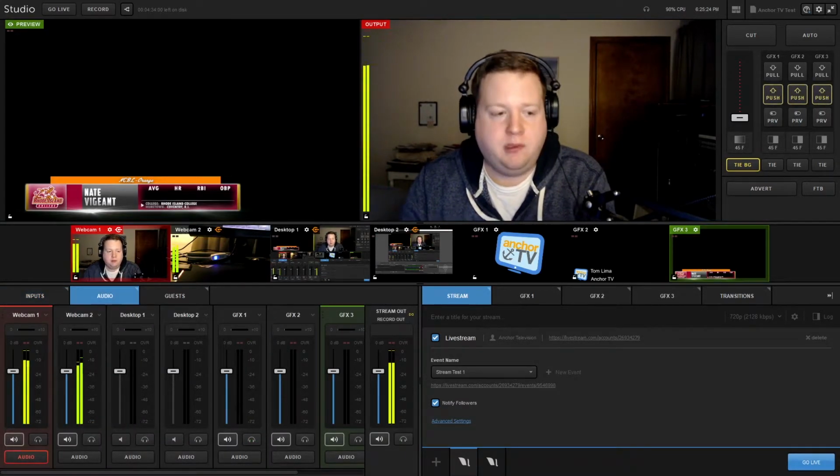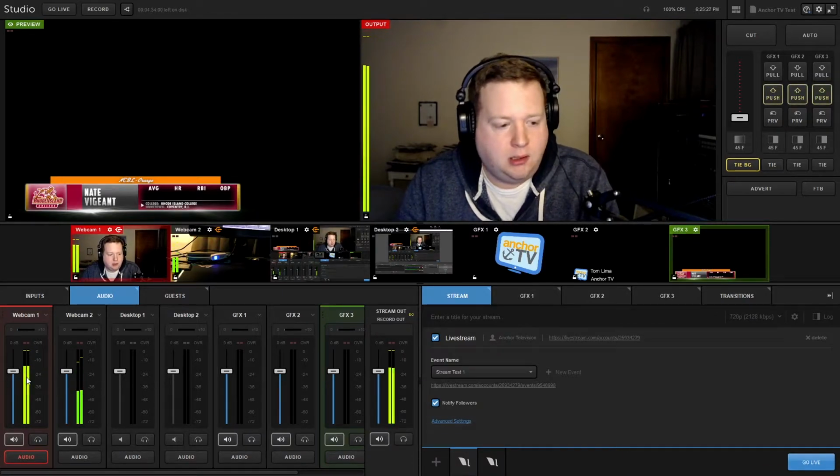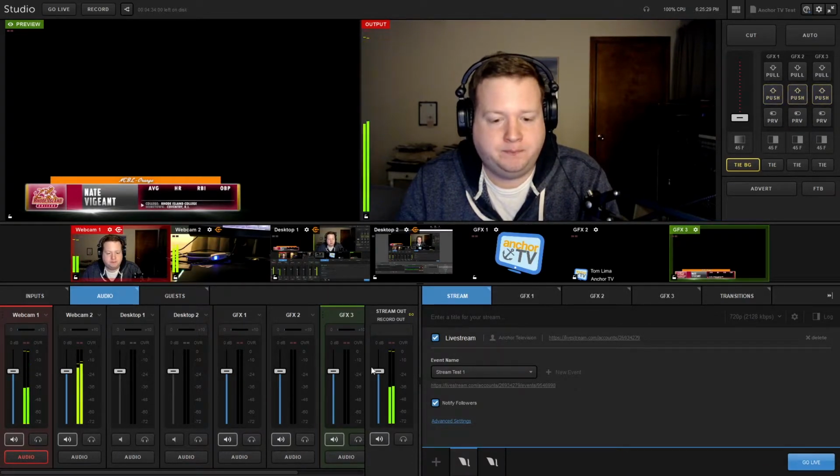Okay, next we'll cover the audio interface. Right now I have 2 levels up that I'm mixing. I have webcam 1 audio and webcam 2 audio. If you were to add guests or other inputs and unmute their audio inputs, you could then control the levels. Right now, most of everything else is either muted or doesn't have audio, such as the graphics inputs or the desktop inputs, which I have muted.